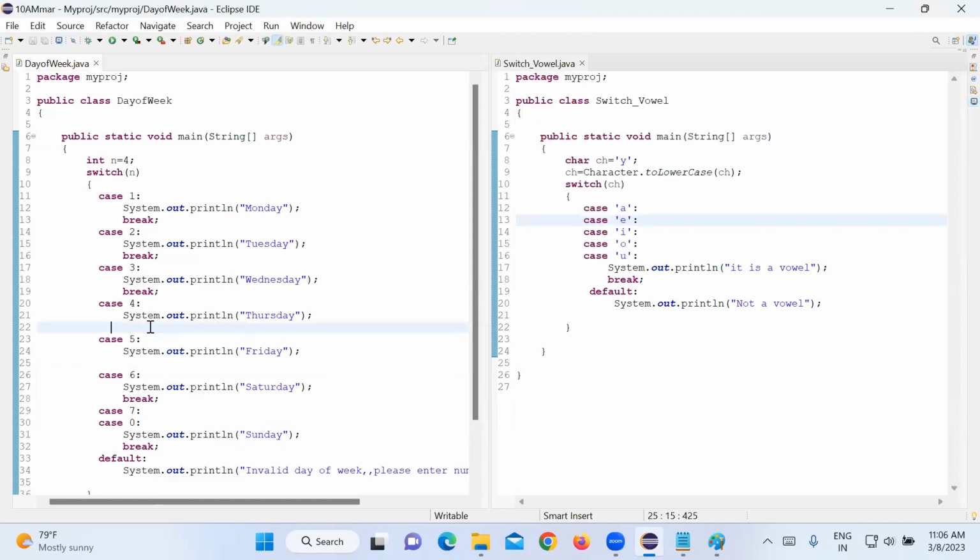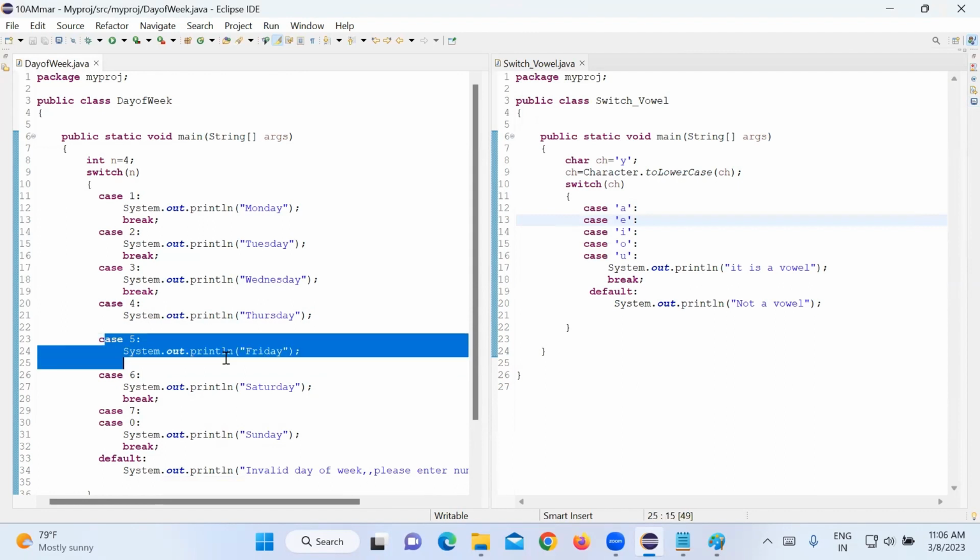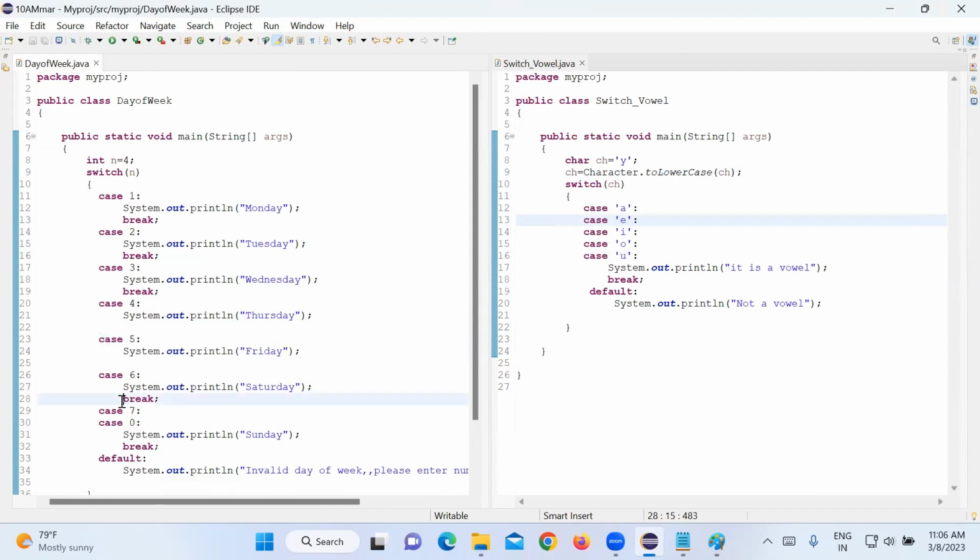There is no break, right? Because break is not there, it is continuing to the next case also. It is not doing comparison. It is simply executing the next statement. I am not comparing, sir. Not comparing. So till it finds a break, it will continue.